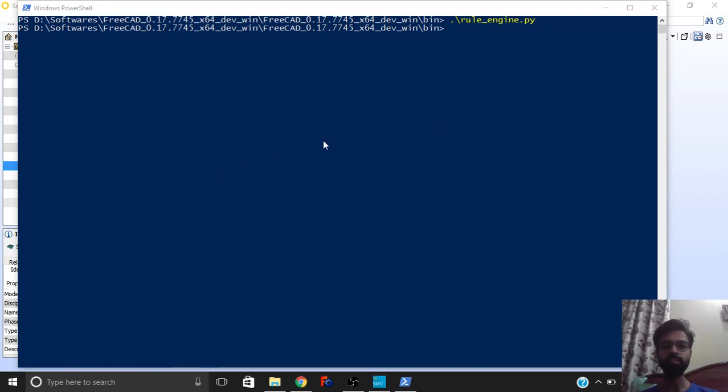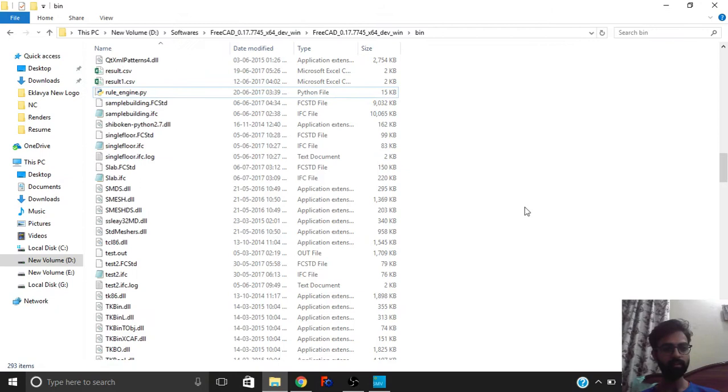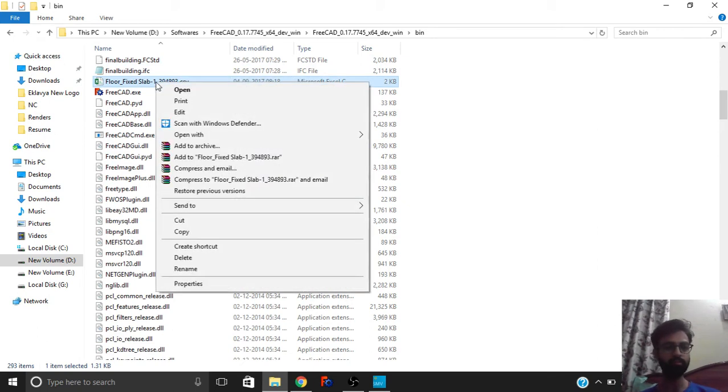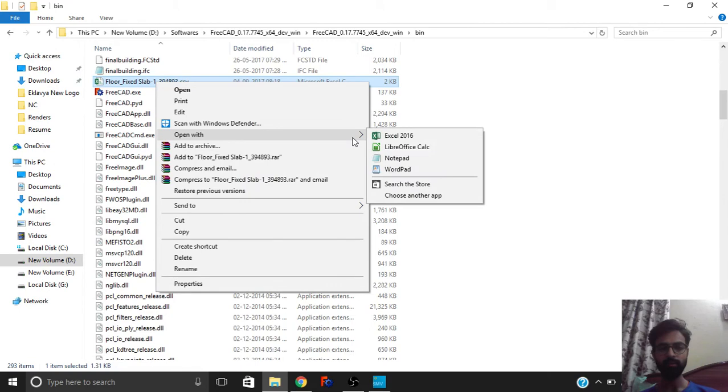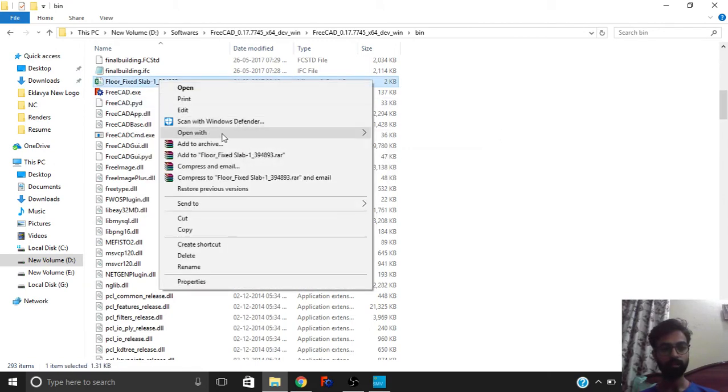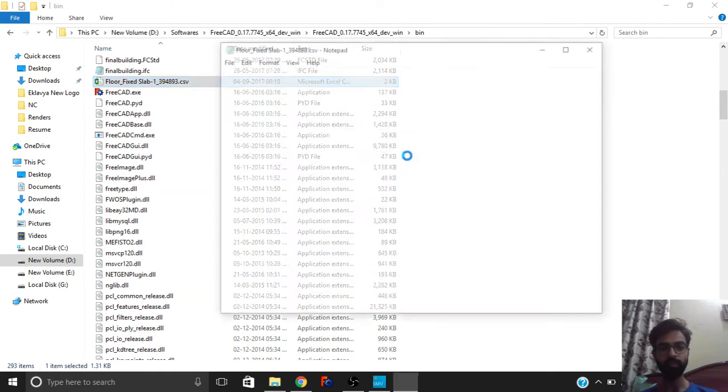And now our CSV file is generated. Let us proceed to that. It will be contained in this folder only. You can see the date is 4 September, it's today. This is a CSV file, you can open it with Notepad. It is named after that particular slab, you see. Let me open the Notepad file.